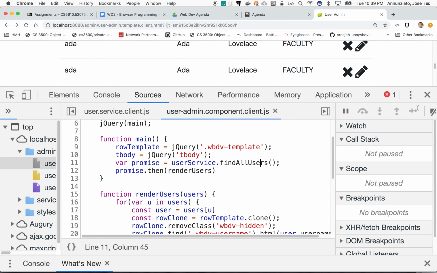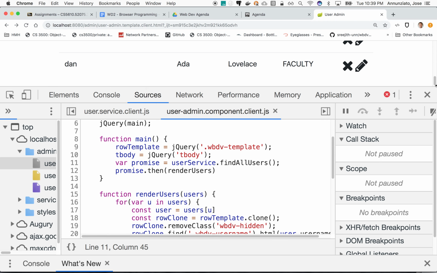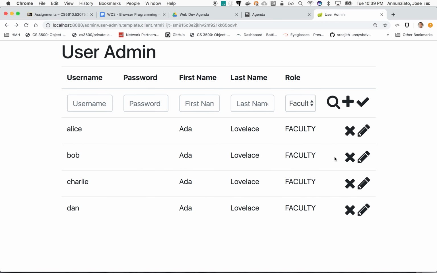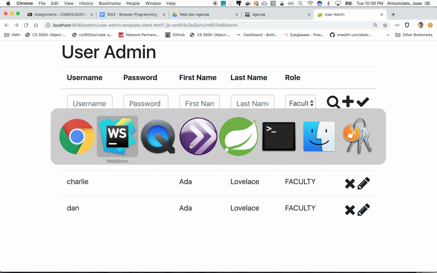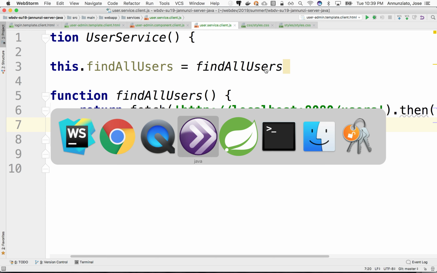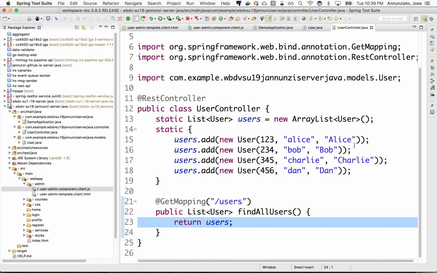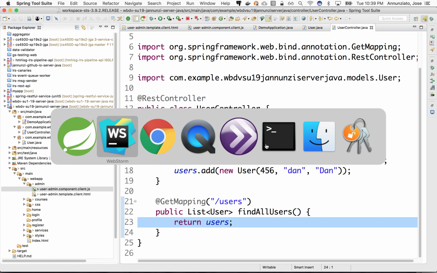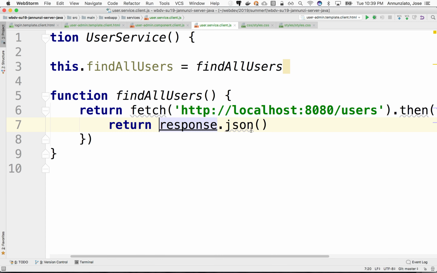All right, so let's try it again. Notice that indeed now it's working. We have Alice, Bob, Charlie, and Dan coming from the server. Did we not change Ada? Let's see. We did change Ada. How come? Oh, I believe I left that for you to finish. I only did the username. Okay, so there you go. We were able to go fetch that.